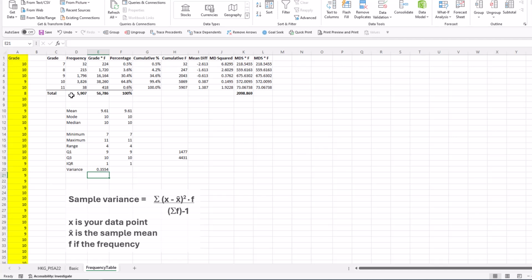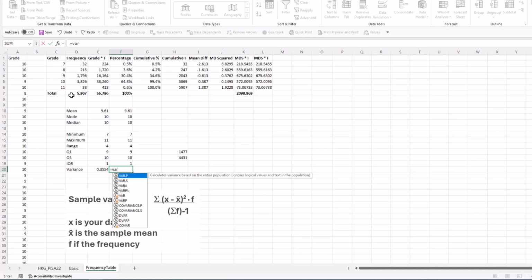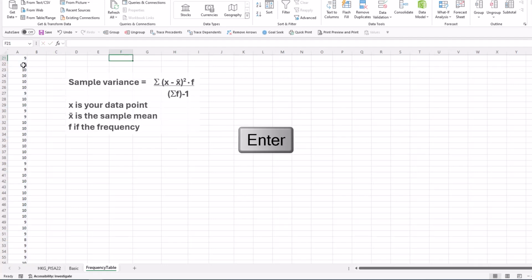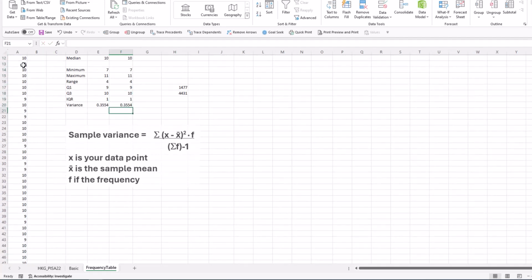0.3554. So if the units in this data series were grade level, then it would be 0.3554 grade level squared, which is a little difficult to interpret. Let's check this out versus our raw data. Equals VAR.S, open the parenthesis, first data point, all the way down with Control-Shift down, close the parenthesis, exact number. Perfect. To get the standard deviation, we simply take the square root of the variance.